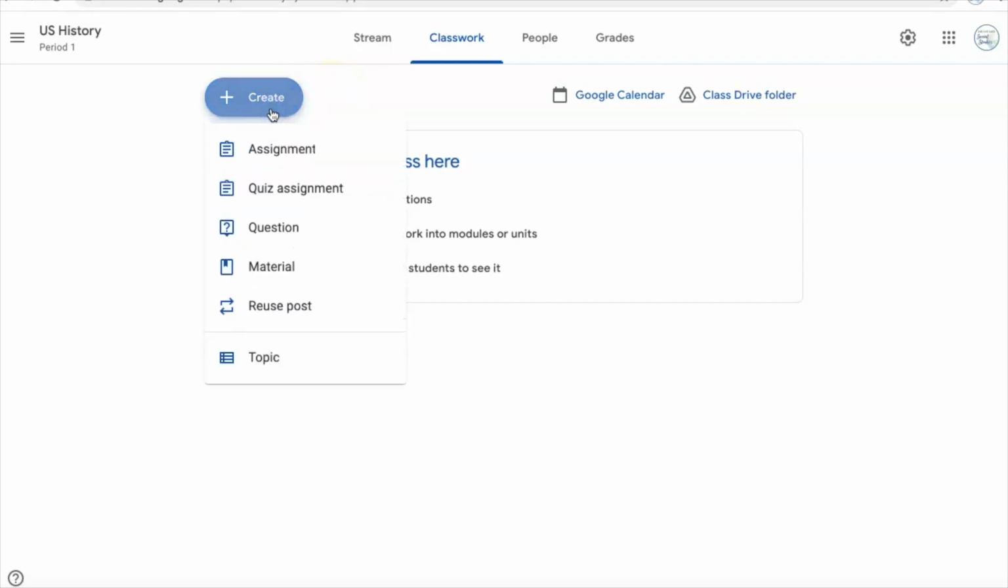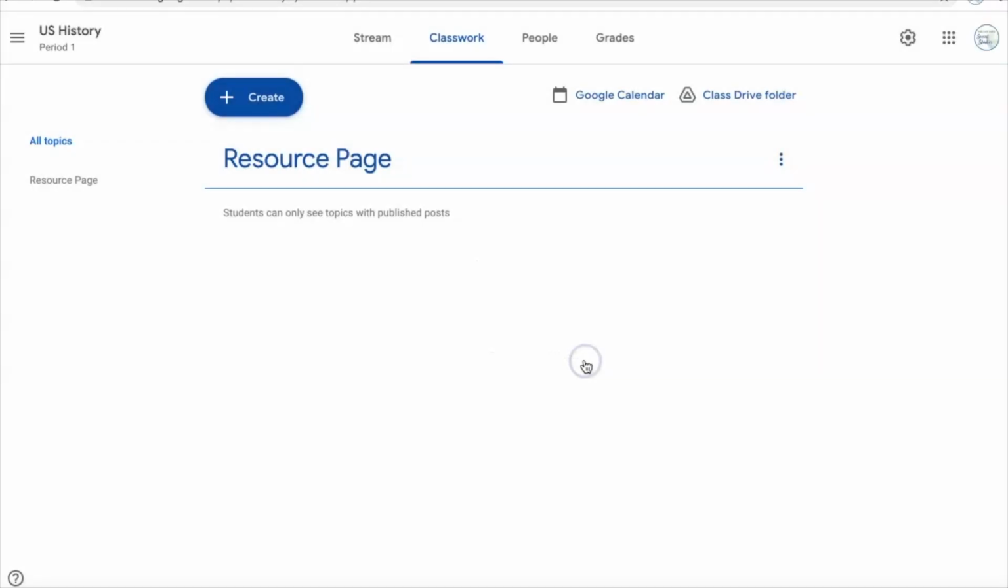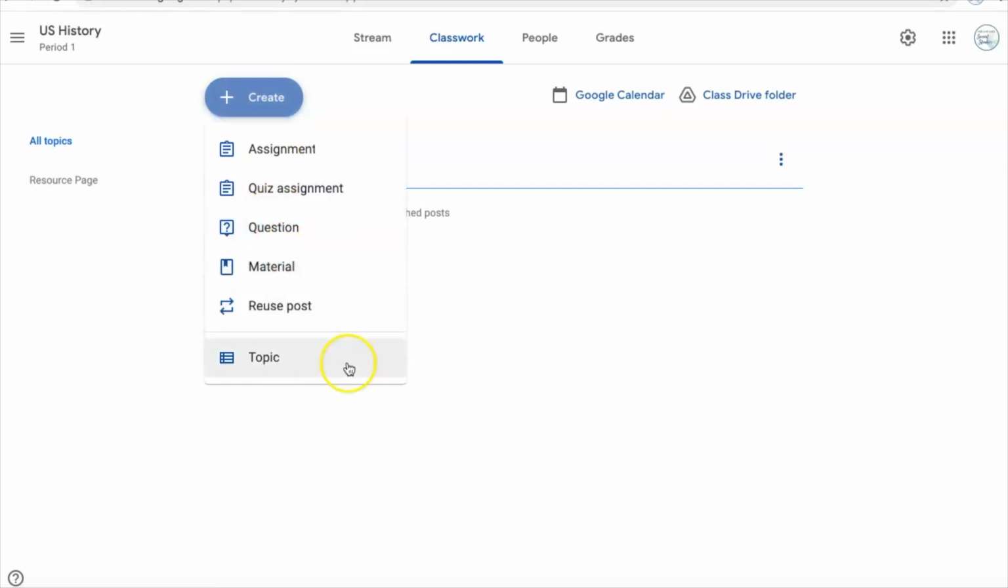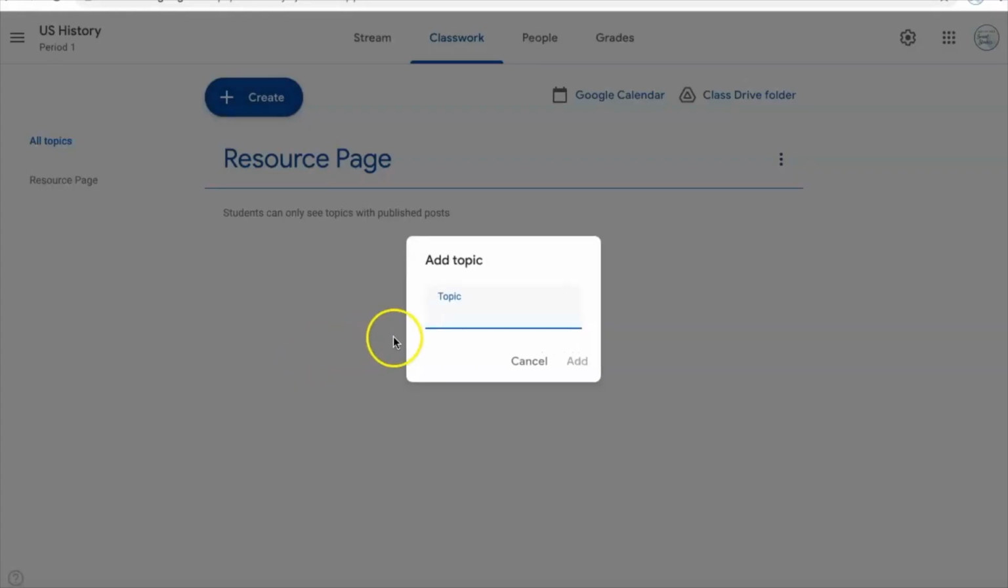So the first thing that I would recommend would be creating some topics. These were those sections that you saw on my Google Classroom on the left-hand side. If I were setting this up, the first one I'm going to have at the start of the year is the resource page. This is going to be my one-stop shop where I put those essentials that students are going to use throughout the entire year. And then let's just say I'm going to use a U.S. history class, so I'm going to say Unit 1.